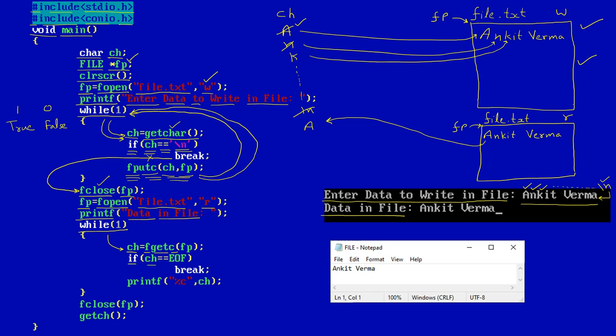If ch is equal to end of file, we know that while we were learning the getc function, the last place of the file is named EOF. Wherever the last character is, after that we have end of file. End of file means there is nothing after that. So it is not the end of file, it is the first character. So break will not happen.